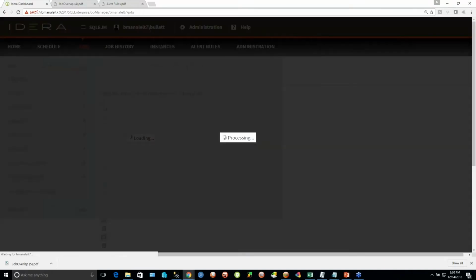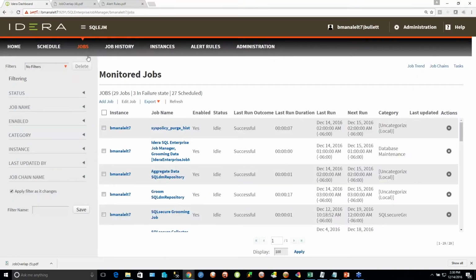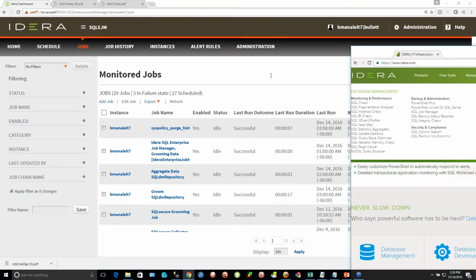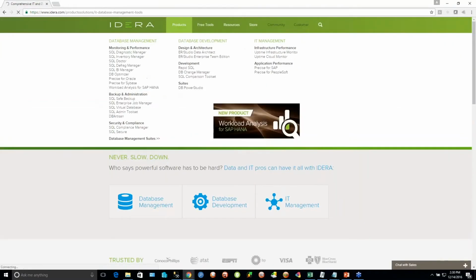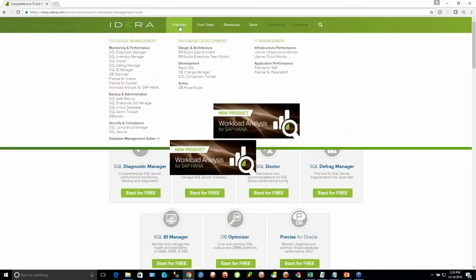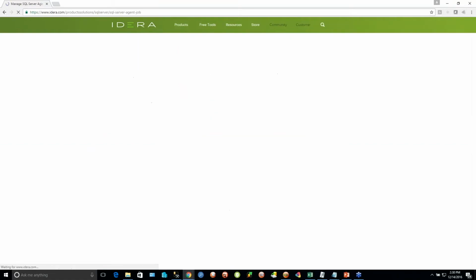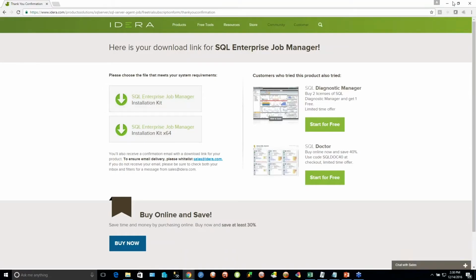So hopefully this has been a helpful overview of the Enterprise Manager, SQL Job Manager product. And I guess in terms of where you can play around with this if you want to try it out on your own, you can go out to the IDERA website, and I'll pull that up here and show you where you would go to play around with this yourself. If you go to the products section on the IDERA website, you'll have a link for, in this case, the Enterprise Job Manager, and this will allow you to download that, and then you would be able to play around with this.